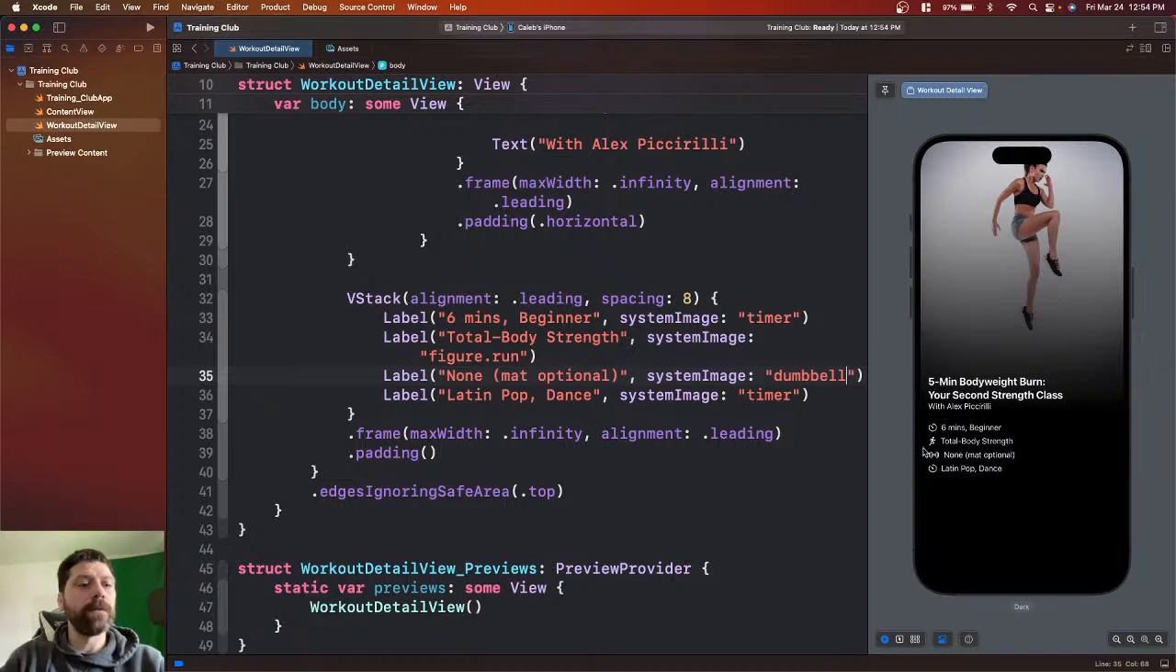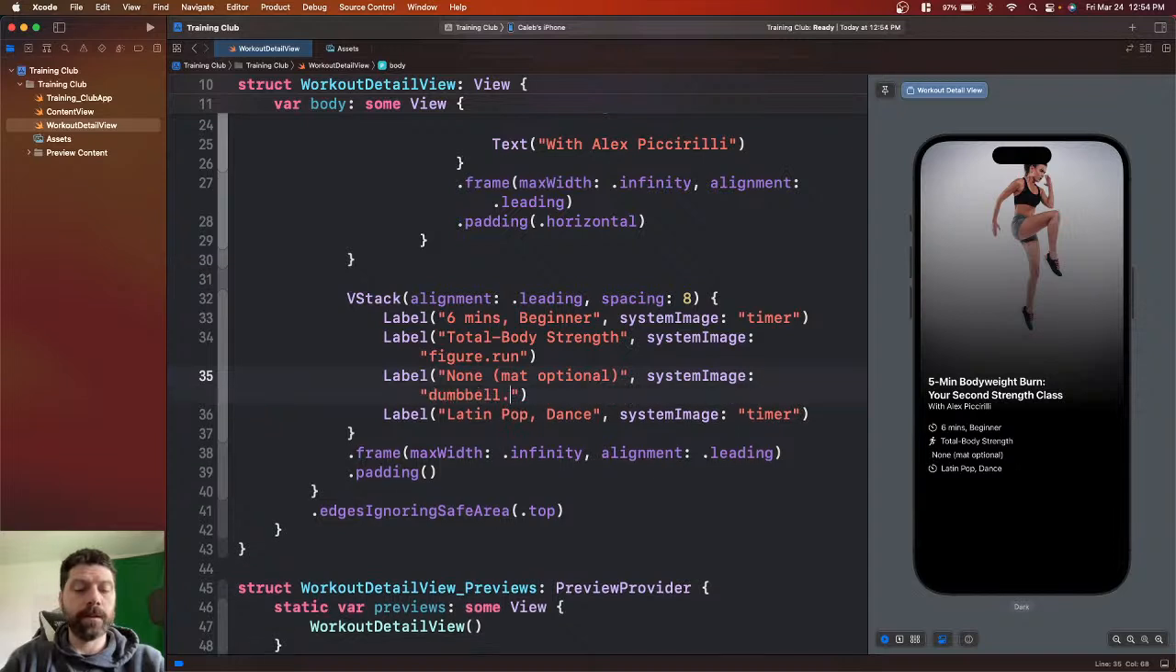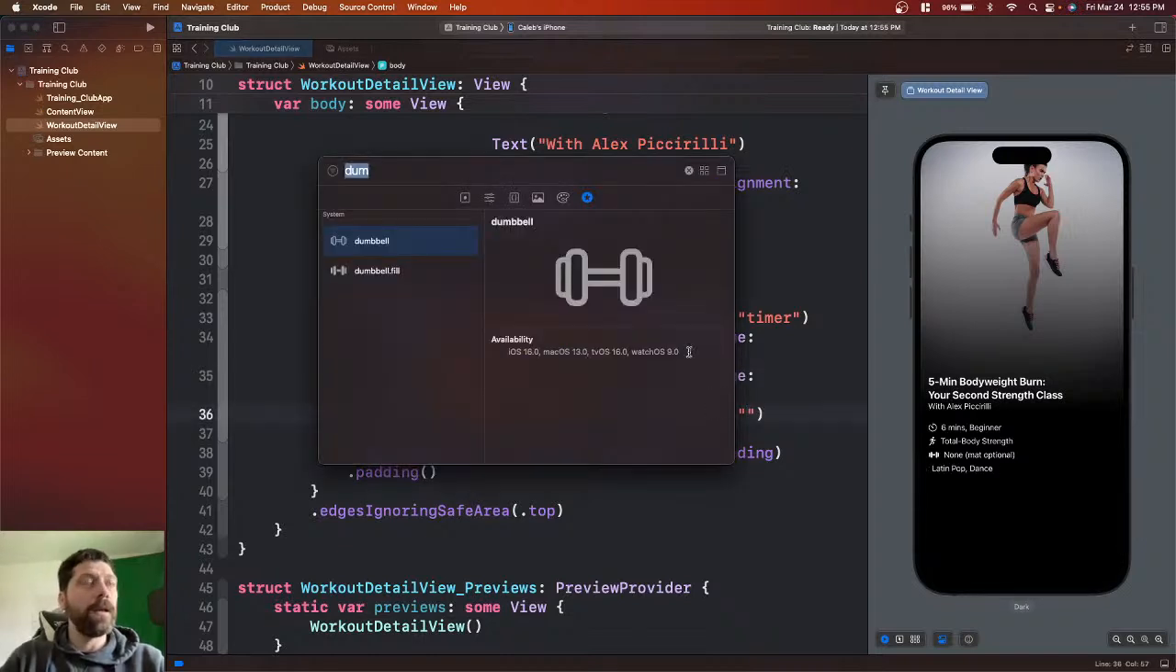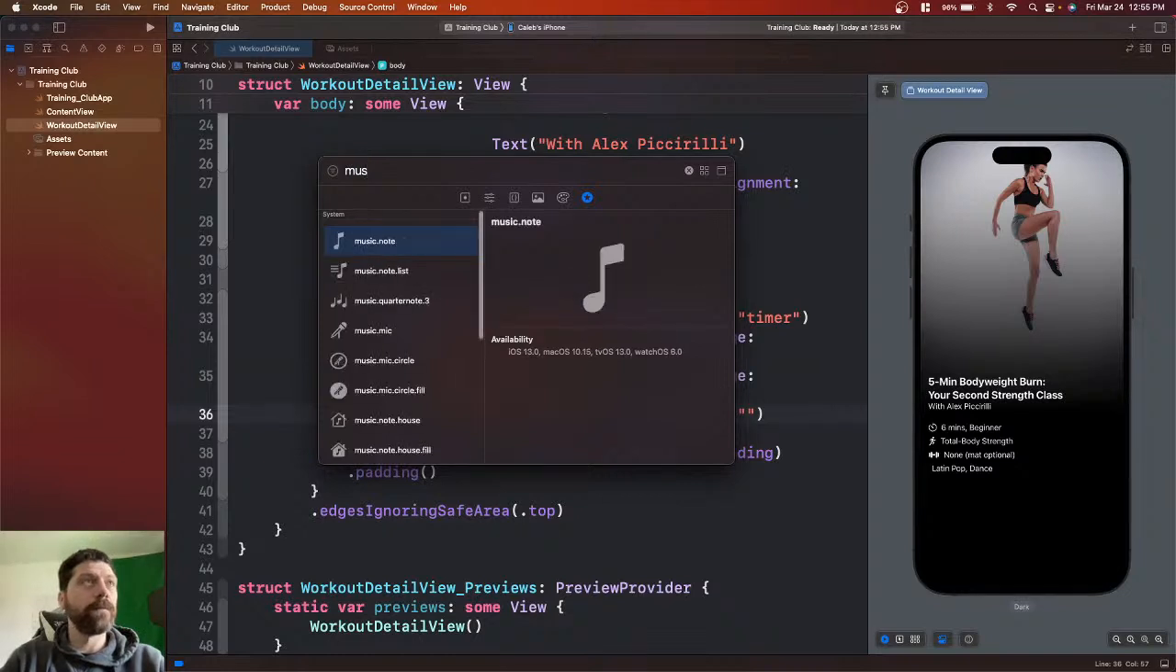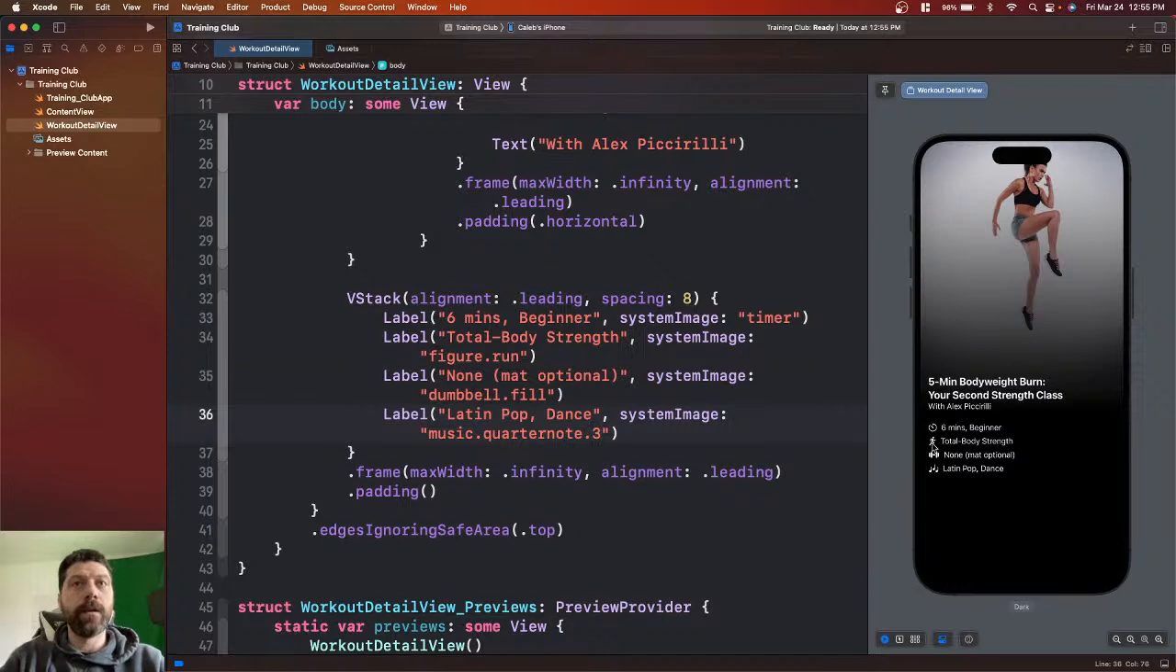And then person's filled. I think we should do dot fill on this. Dot fill. Like that. And the last one is music. They have music in here. So Command Shift L. And we're going to go music. Just do that one. All right, so you got a 6-minute beginner, total body strength, dumbbells, like weight stuff, is none, optional mat, and we got some hip music to listen to.